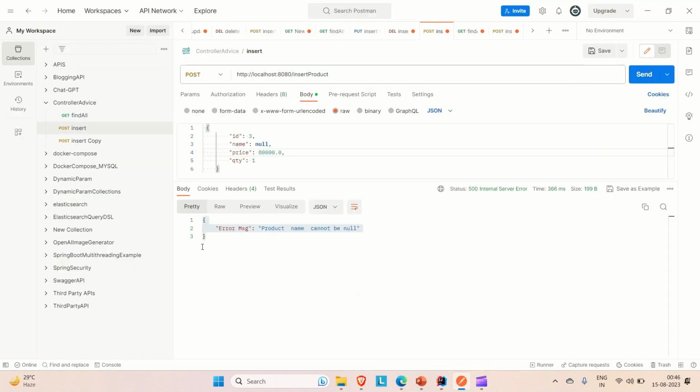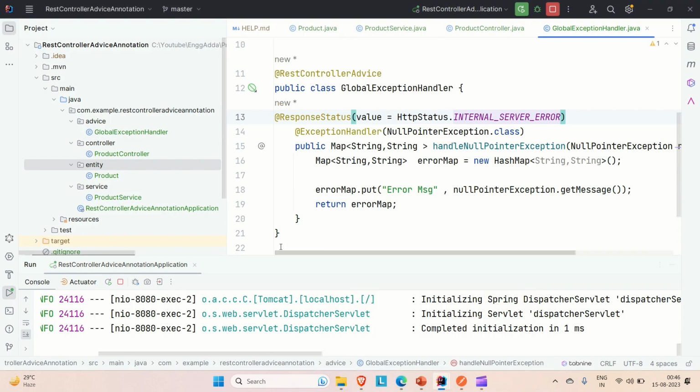And here you can see we are getting this error message. That means our exception is handled, and the status now has become 500. So everything is working fine. Now let me try to create the whole flow for the user, and then we'll try to raise an exception which will be a null pointer exception, and it should be handled with this piece of code.